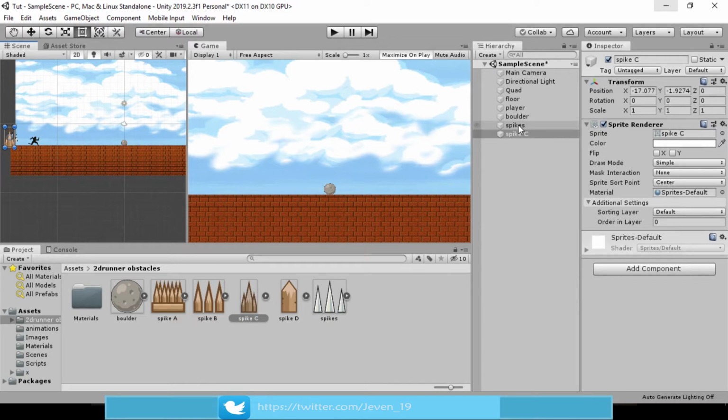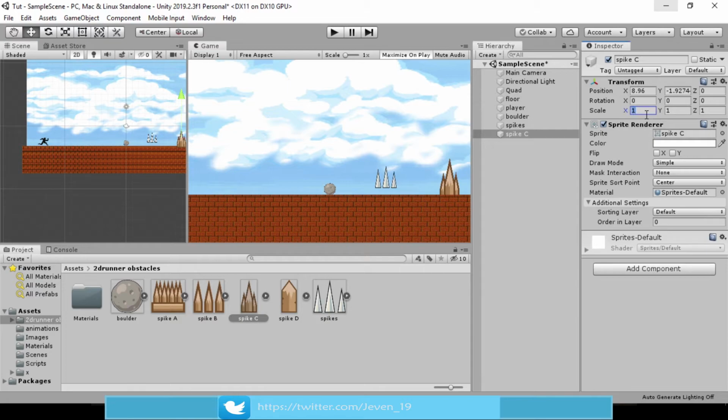Let's shift select the 2 of them and let's drag them to where the boulder currently is, which is somewhere around here. And then the other spike would be a bit distant, to somewhere around there, let's say. For the wooden one, we're going to scale this down to something like 0.5. So same thing here, 0.5, 0.5 on this, even though it's not needed, but it's already a habit, so I'm used to doing that.